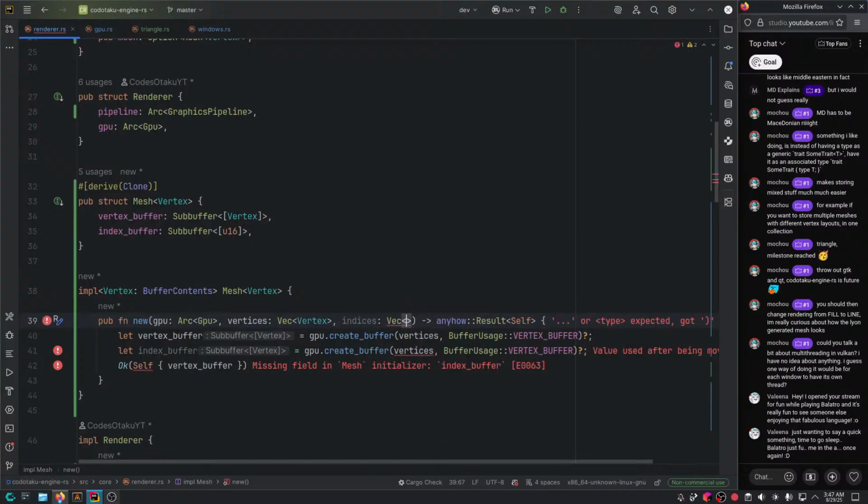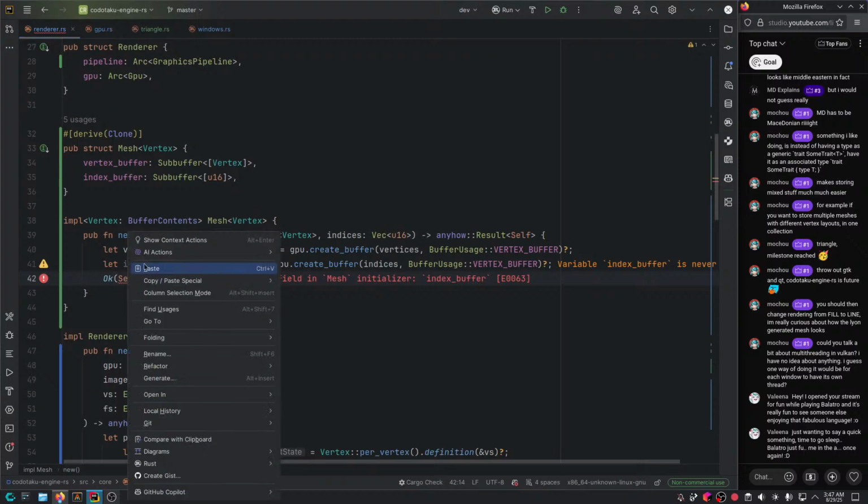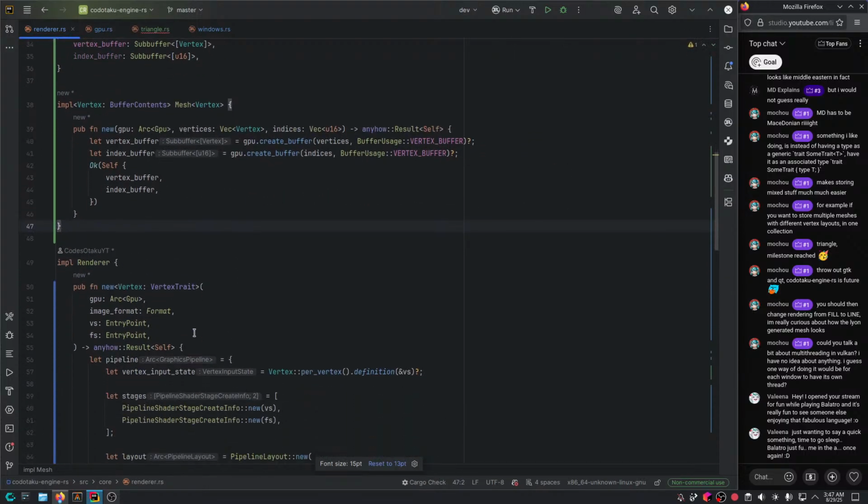Indices, vector of U16, and we pass in the indices, and notice here it automatically infers that it's a U16 buffer. Perfect. Now let's add the missing fields. Alright, cool.